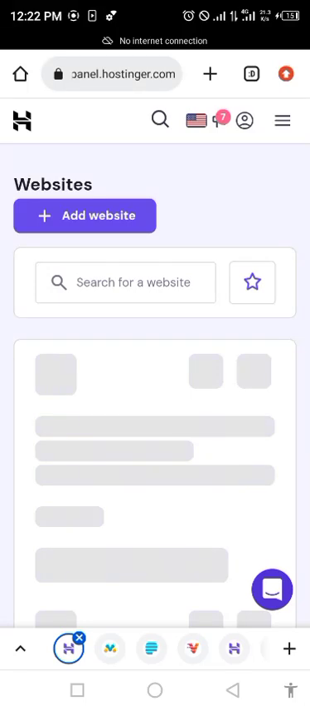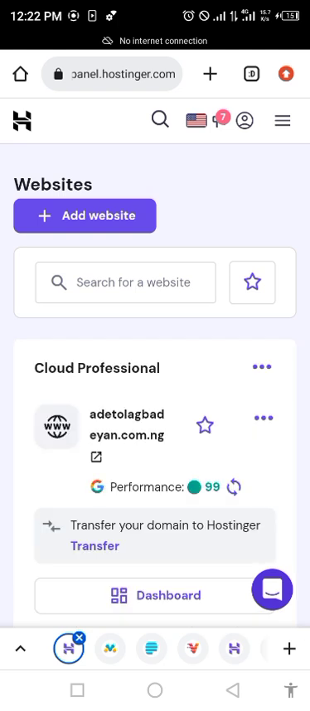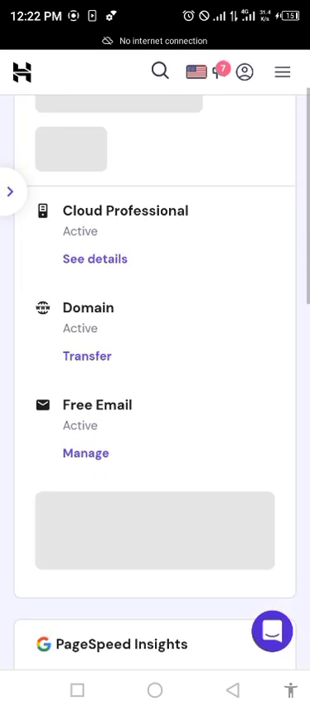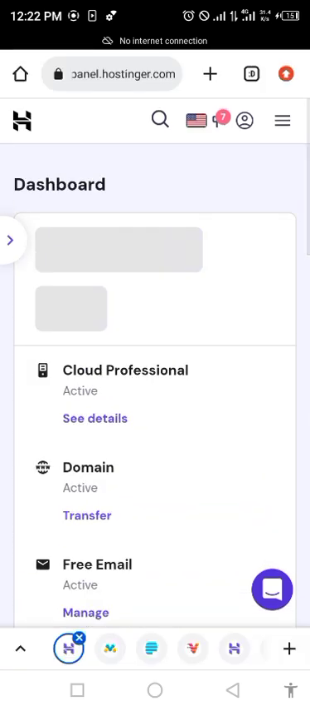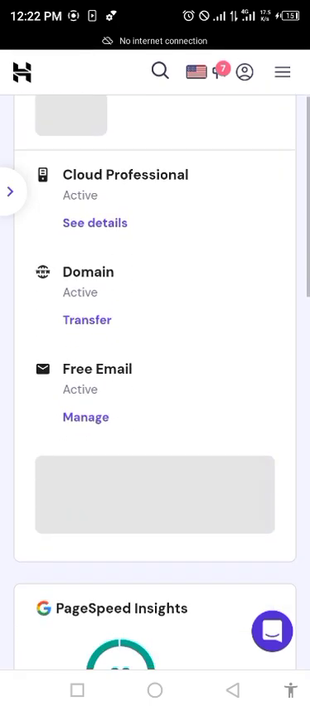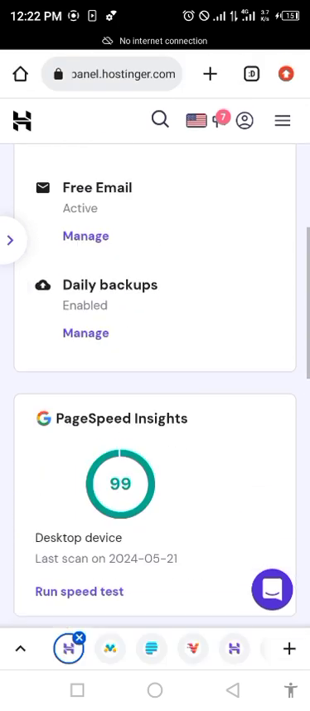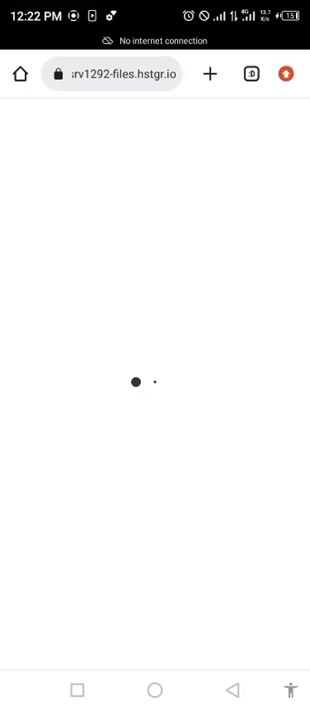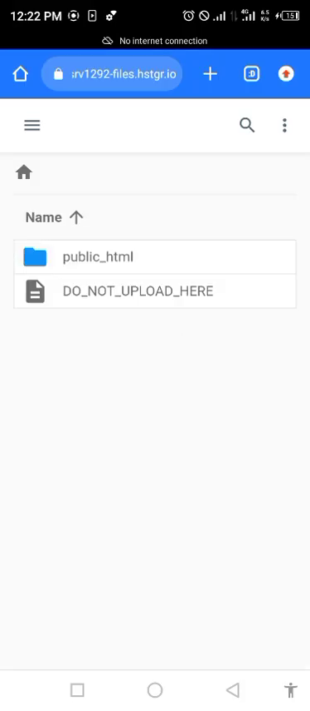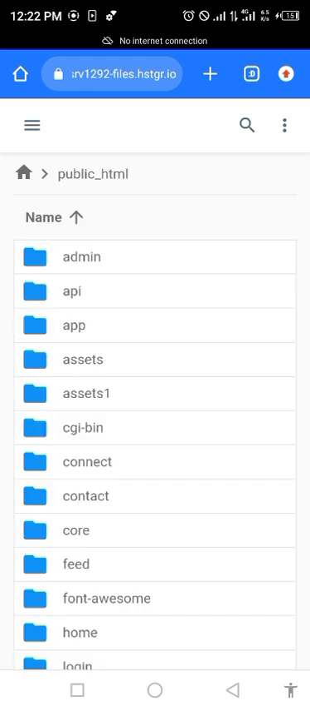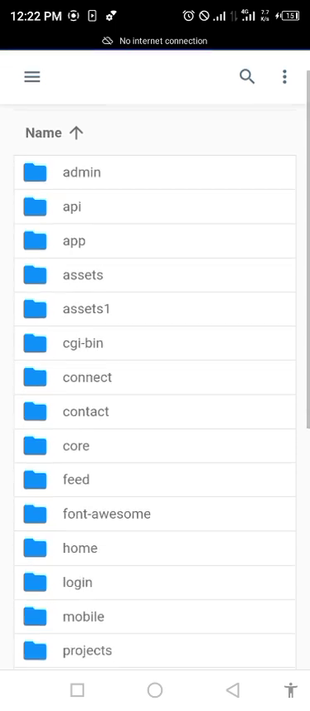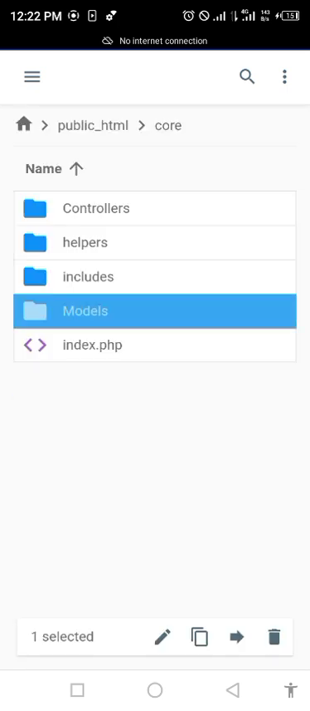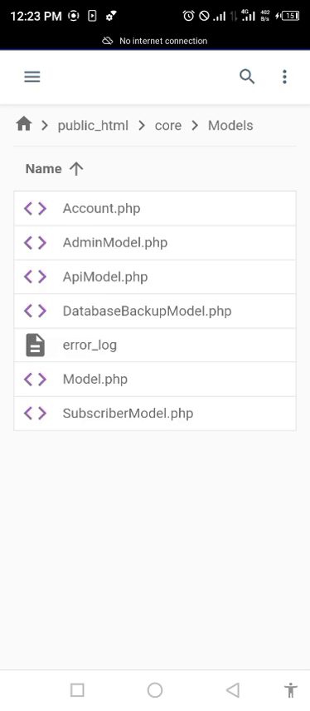Let's go back to the website. All right, it's still loading. It's fully loaded. So click File Manager, then Public HTML. This is where we'll connect the database to this script. Now come to Core. Come to Models. Click on Models. Now you see this model.php.